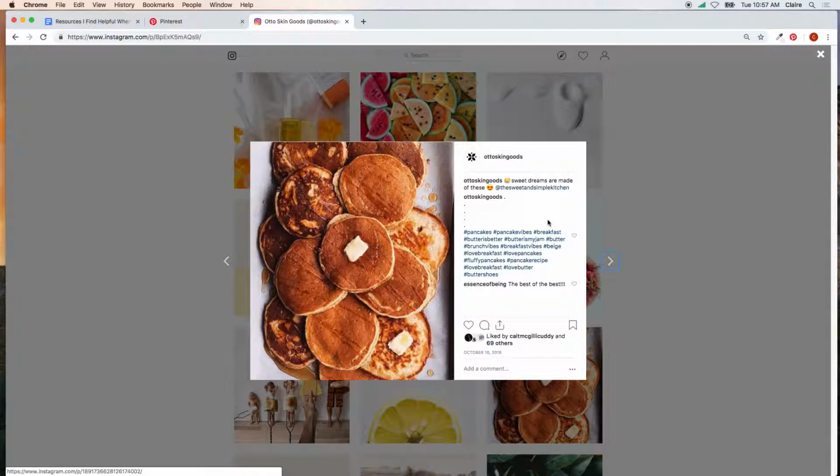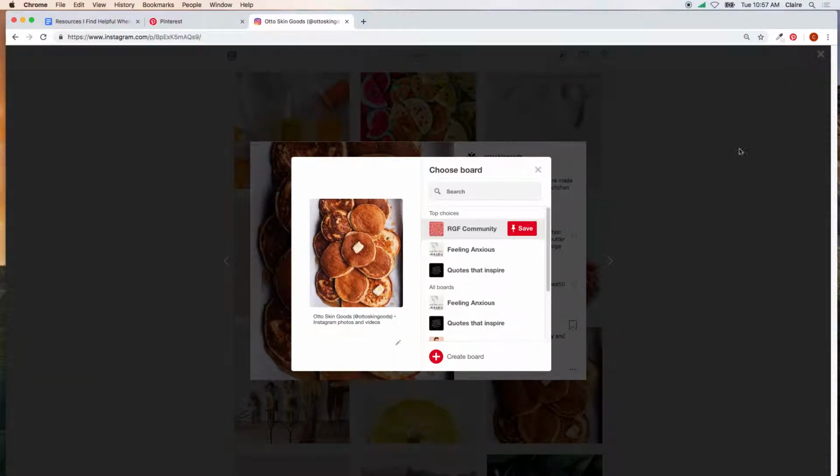Now, if you already pin a lot, you might have this Chrome extension. If you don't already have it and you plan to do a lot of pinning, I highly recommend getting it. It's going to make your life a lot easier. I'll show you how to do this first. Do it this way first.